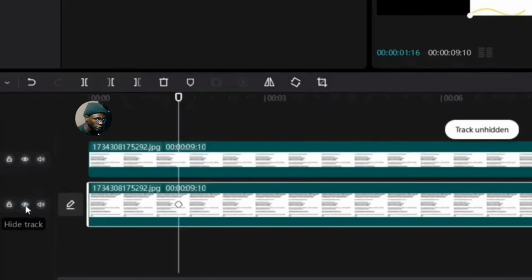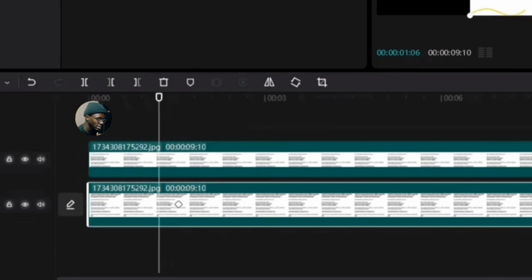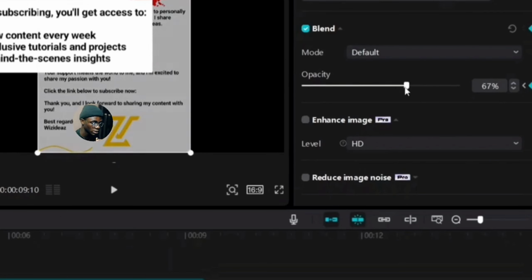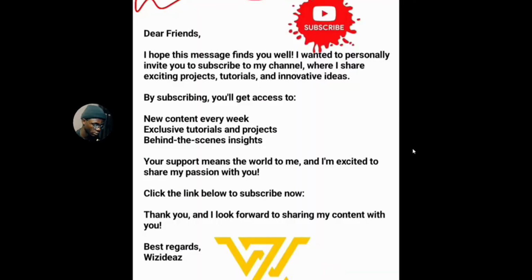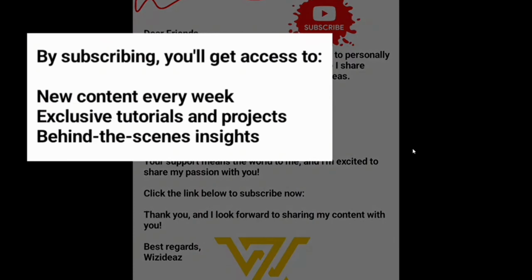Turn on the visibility for the first page and add keyframes in exactly the same positions you did for the second page. On the third keyframe, reduce the opacity so the second page will be more visible. This is what it should look like.